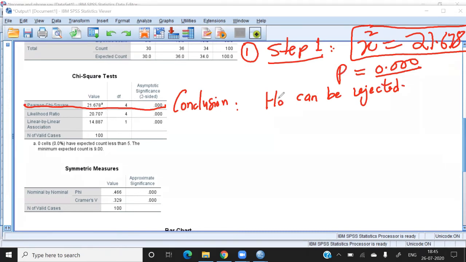Whenever the null hypothesis is rejected, we can move to step number two. If we are accepting the null hypothesis, we will not go further, and you stop here. If the null hypothesis is not rejected, then you should not go to step number two. But here we are rejecting the null hypothesis, so we can go for step number two.